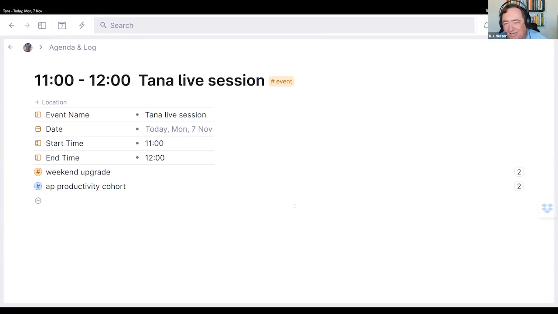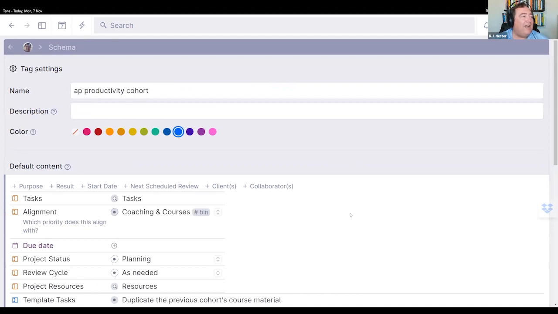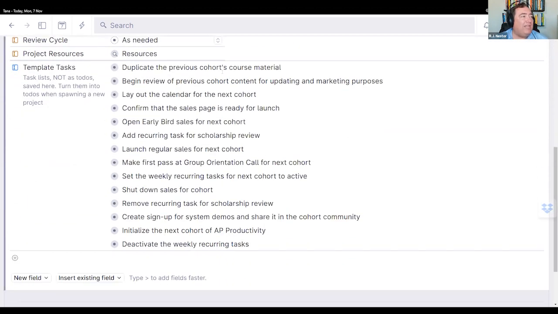Which, I mean, I may not need to delete a project. I don't normally do that, but it is worth noting. My AP Productivity Cohort is an entire layout of what I need to do from the beginning to the end to make sure I have a cohort. It goes from things that I need to do pre-launch to things that are actually related to launch to things that are actually after launch.